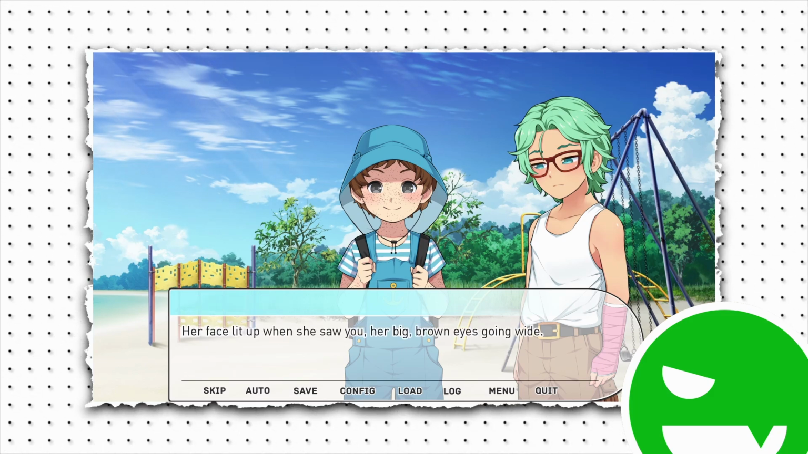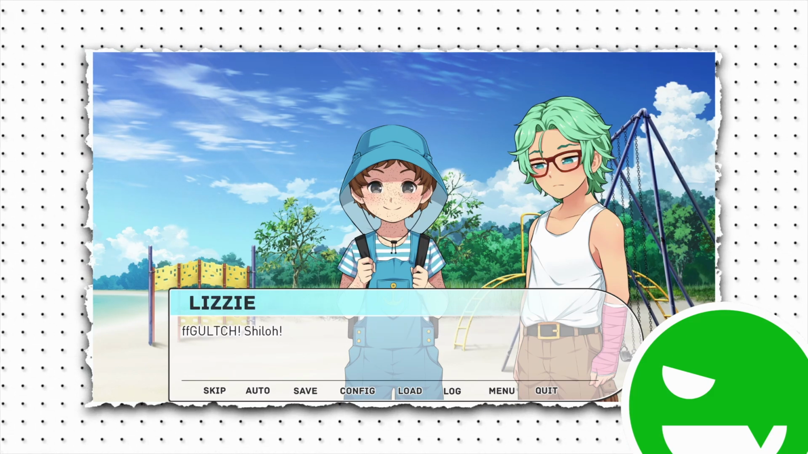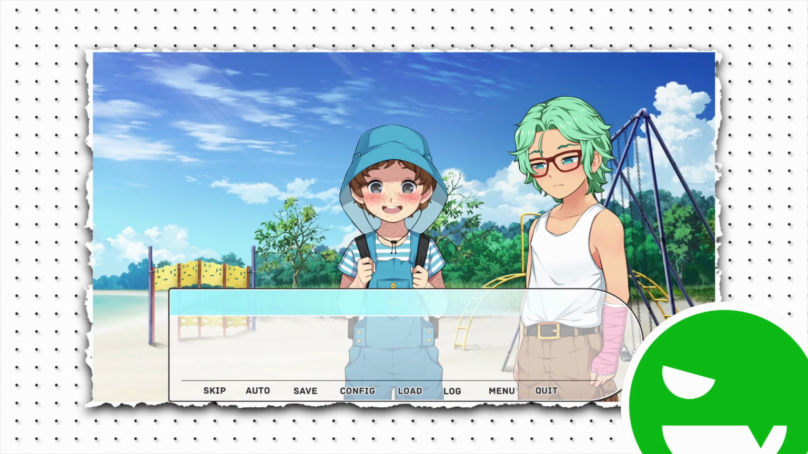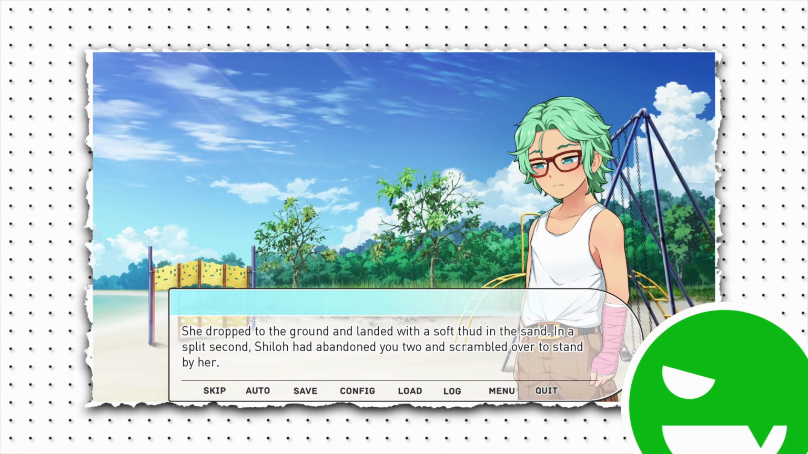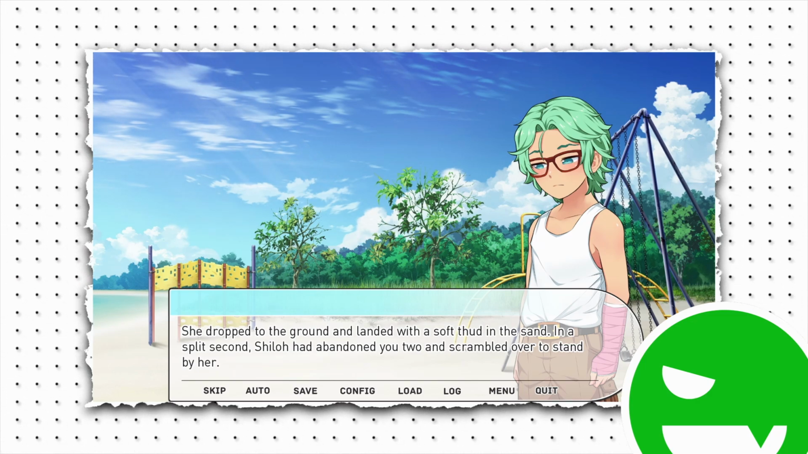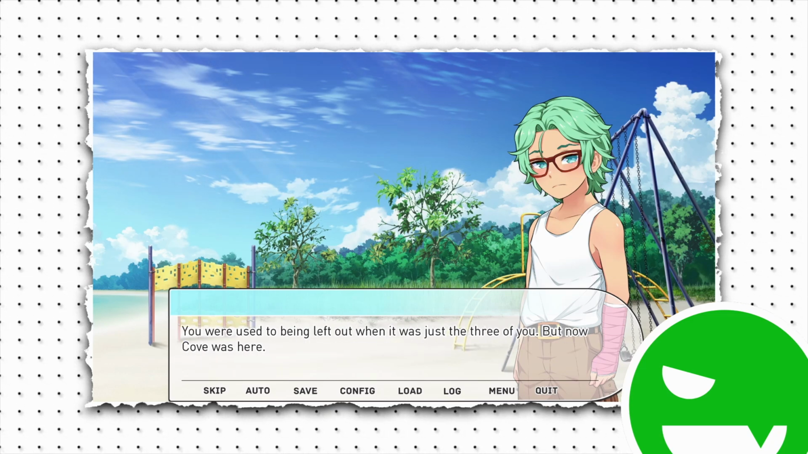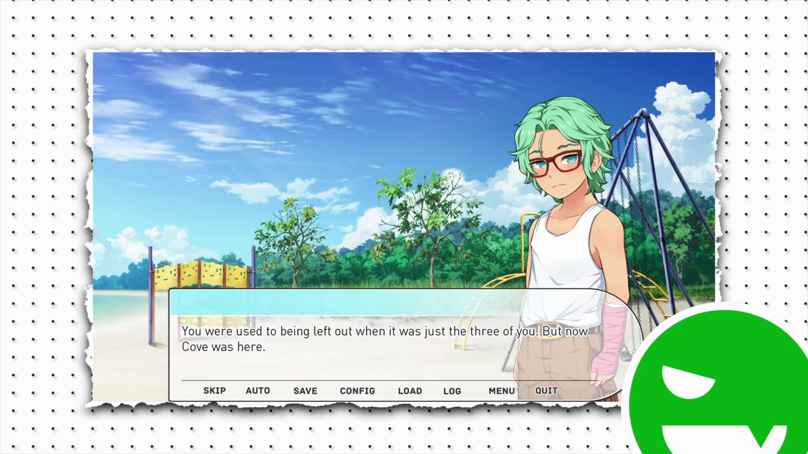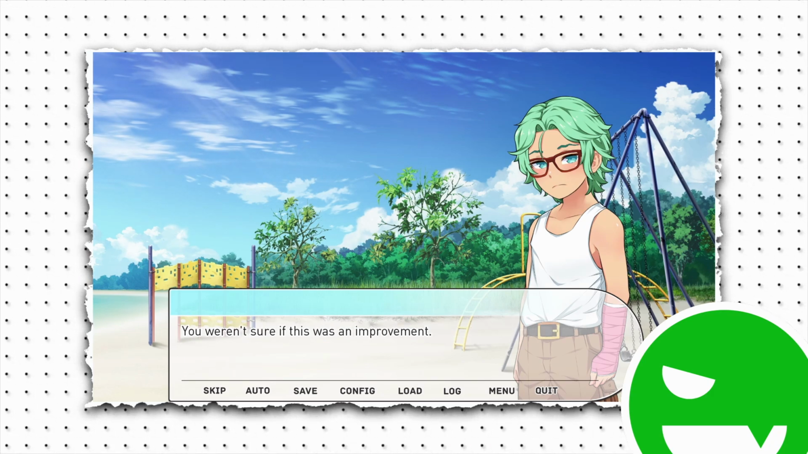Hey, Lizzie. Her face lit up when she saw you, her big brown eyes going wide. Gulch! Shiloh! Hi! She dropped to the ground and landed with a soft thud in the sand. In a split second, Shiloh had abandoned you two and scrambled over to stand by her. You were used to being left out when it was just the three of you, but now Cove was here. You weren't sure if this was an improvement.